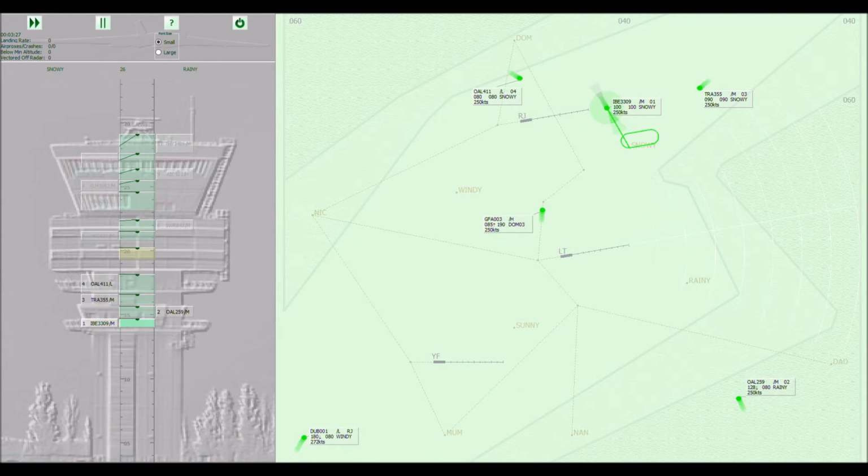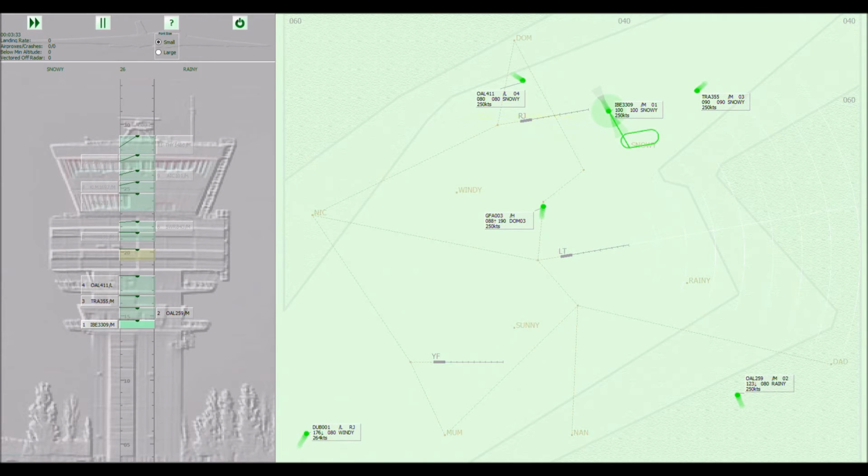So we can give this a heading instruction so that it avoids holding, and we can clear it to descend further down to 3,000 feet.